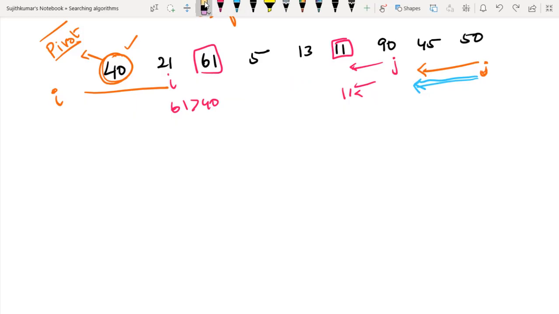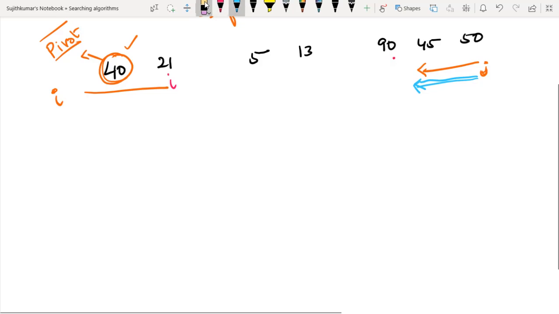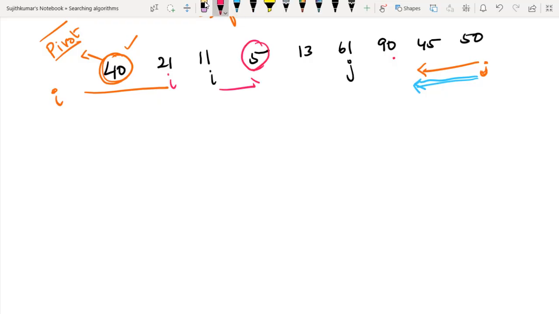Very simple, right? I'll swap those elements, 11 and 61. Here I'll get 11, here I'll get 61. That's it, right? So after that, I have to remember the position. My i is here, my j is here. If I go and check, 5 is not greater than 40. I am checking from the left, so I can't choose 5.